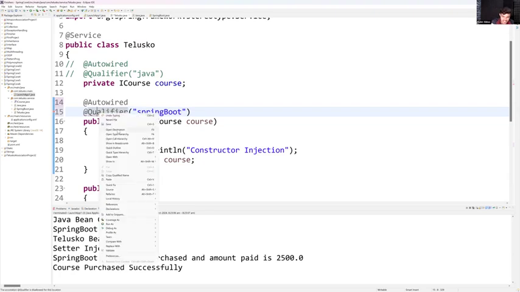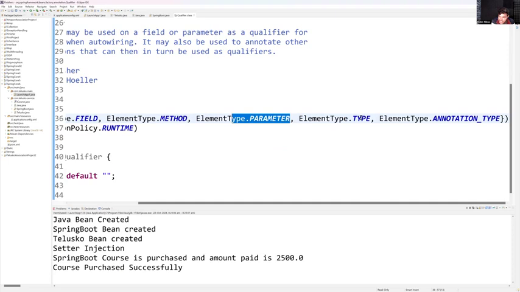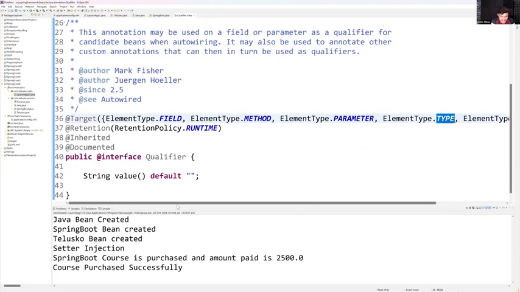If I open the declaration of this, guys, please look at the target they have given. Field, method you can apply. Parameter you can apply, it seems. Type, that means class, you can apply. But is there anywhere mentioned constructor, guys? Element type constructor, anywhere mentioned?